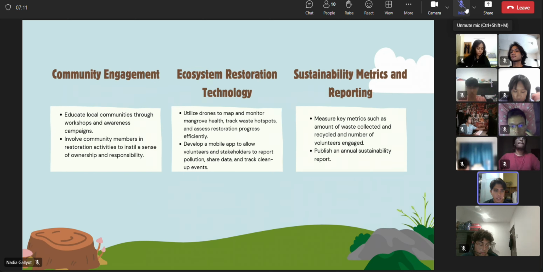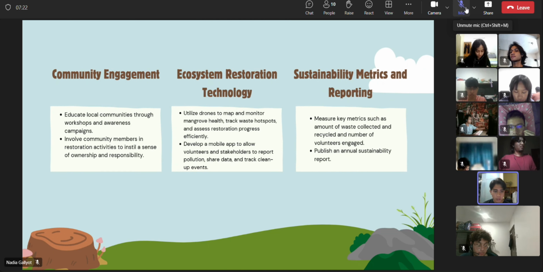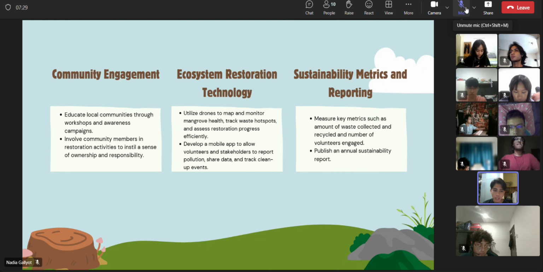Number 5, ecosystem restoration technology. We utilize drones to map and monitor mangrove health, track waste hotspots, and assess restoration progress efficiently. We also develop a mobile app to allow volunteers and stakeholders to report pollution, share data, and track cleanup events.